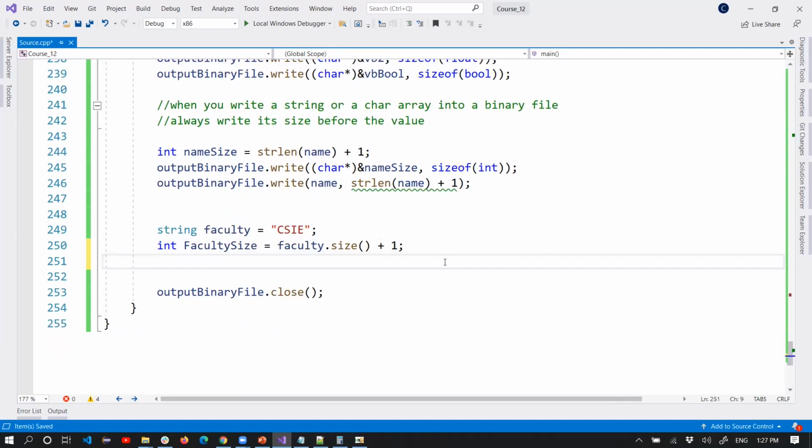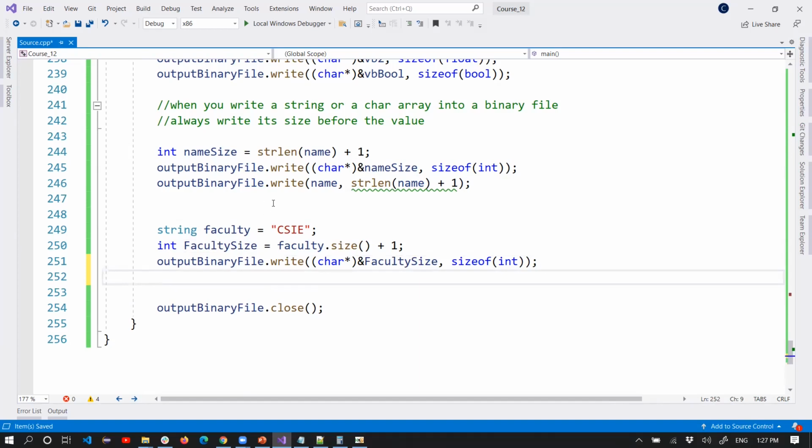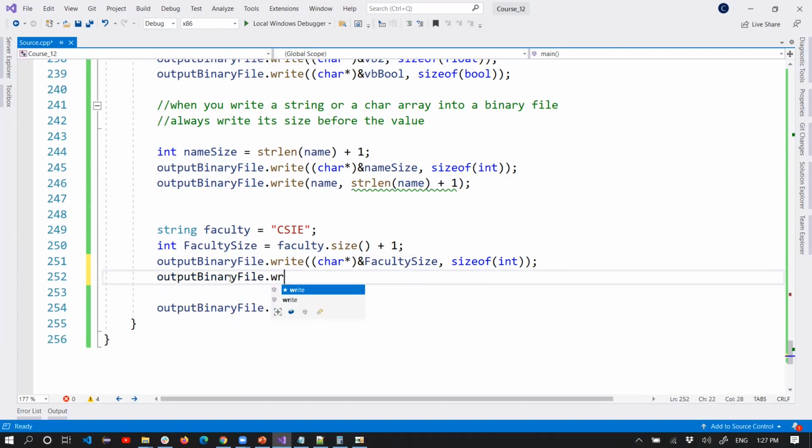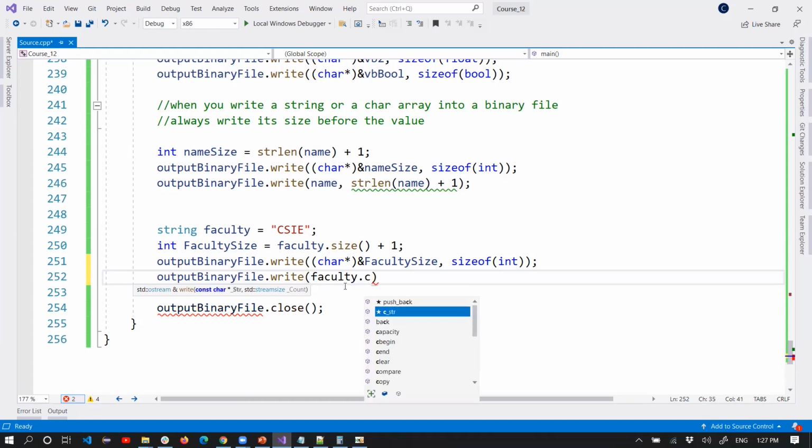And now you write this. You do the same approach. So you write the faculty size here inside the file. And after that, you write the name itself. So output binary, right? Now, how do you get the char asterisk, the pointer to a string? I'll just show you. So you do this, faculty.c_str. Okay, so this will return a char asterisk.